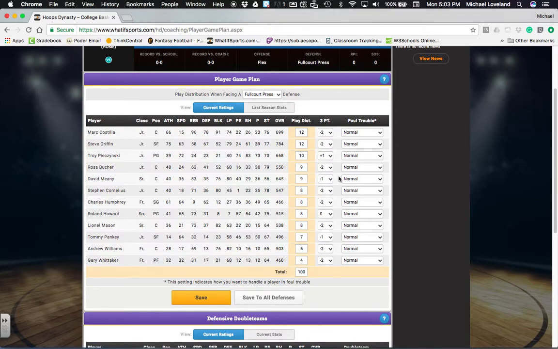Foul trouble is important here, so I usually base these on defense. With guys that have a little bit better defense, I'm going to leave them in longer. Anybody over 60 here, I'm going to leave in longer. Anybody really low down here, I'm going to take out quicker. Down in the 20s, you notice 30, 35, he's a senior, I'm going to let him stay in.